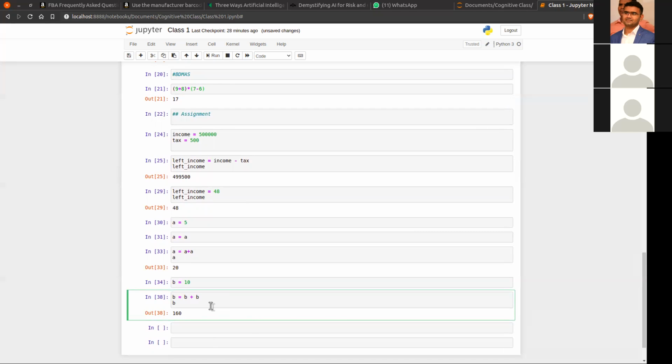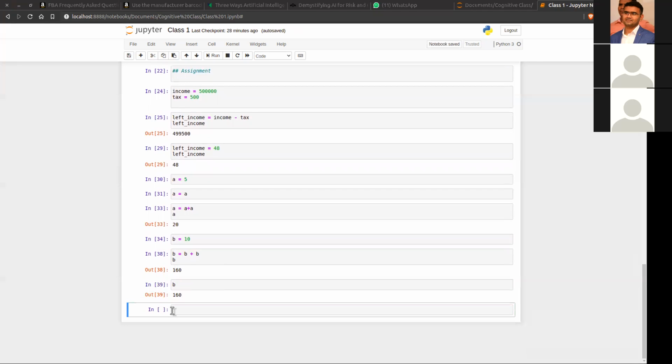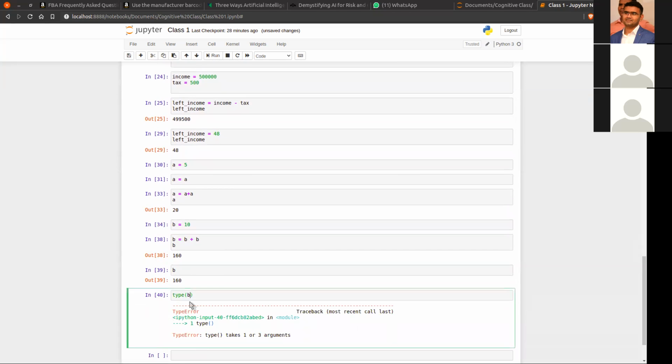I have talked about this before. Suppose I want to know the type of this variable b. It is integer. The type function can be used for anything. It may be a variable, a class, or a function, and it gives its type as output.